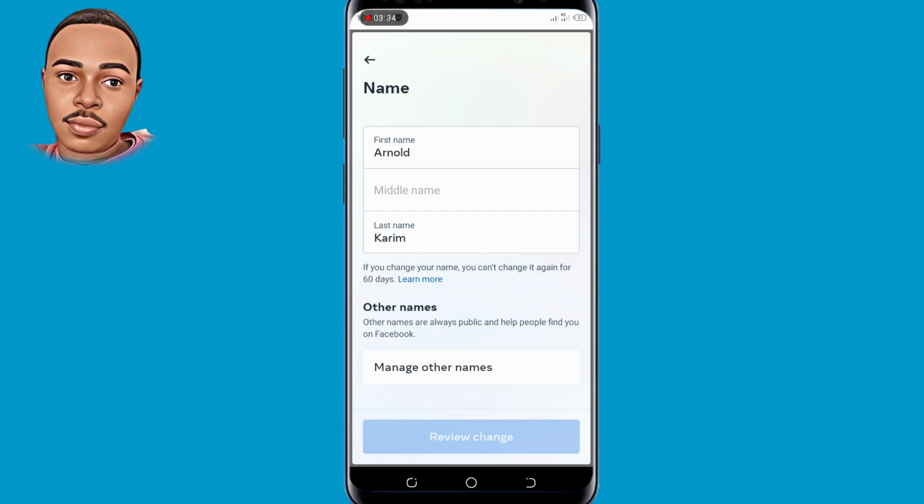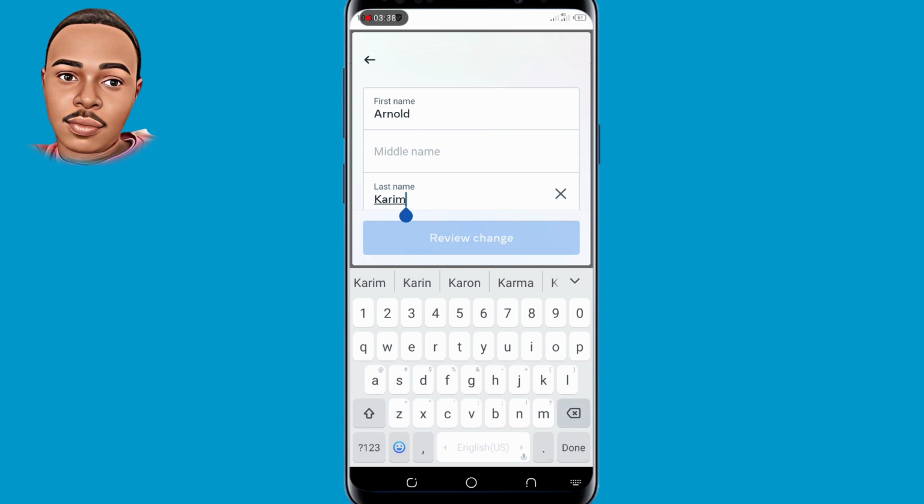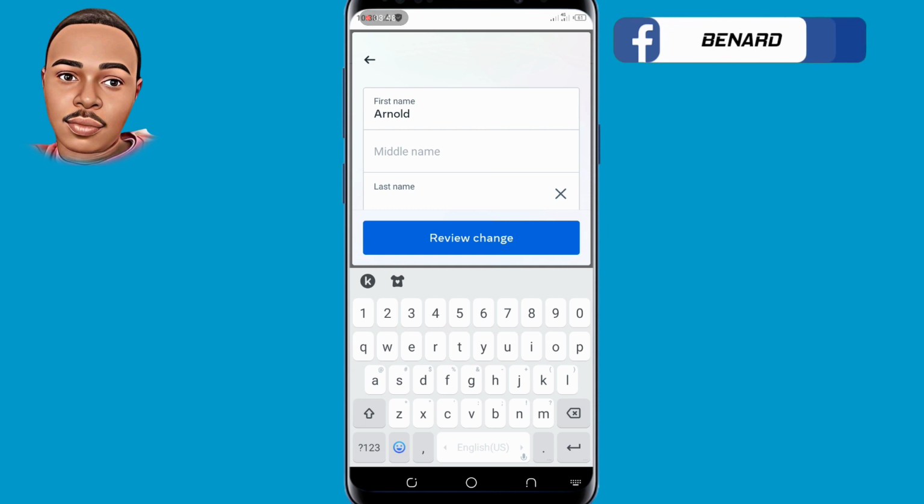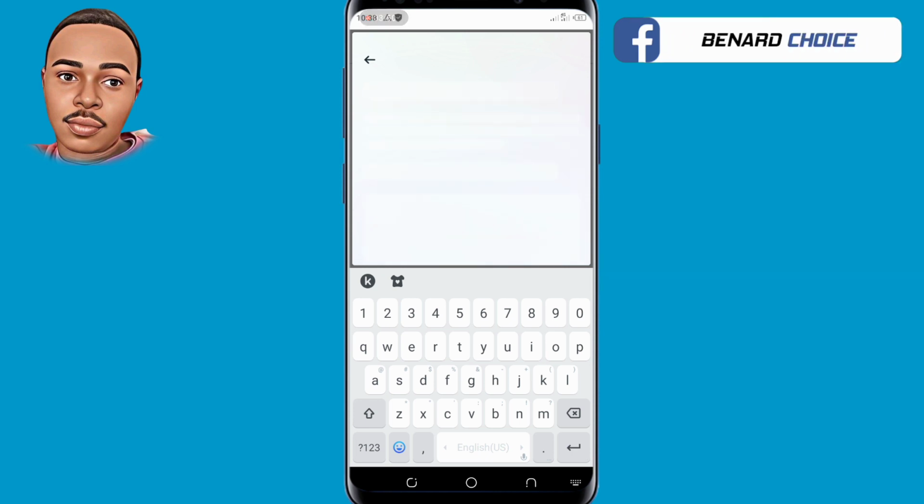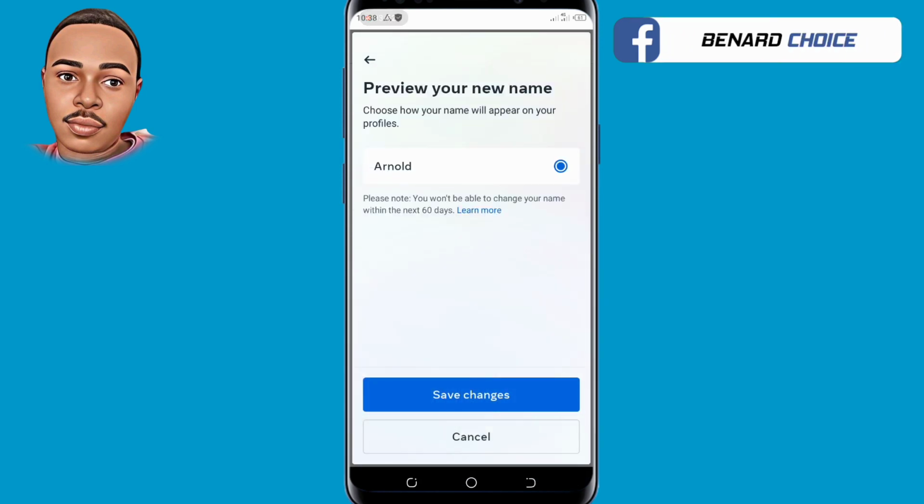Now make sure you delete the last name. Delete your last name and then add a space bar. And then tap on review change, and then tap on save changes.